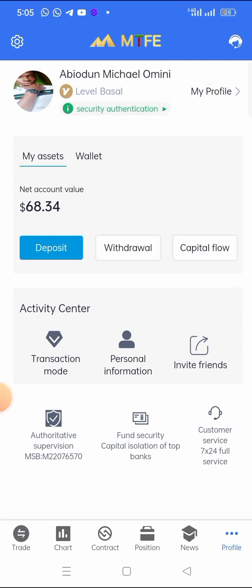I have seen someone making $200 daily, $300, $500, $1,000 daily just by inviting their friends on MTFE. You'll be making a rebate, a daily percentage income, when you invite your friends and family to MTFE, even though you have not deposited. But try to deposit. Don't just be there to make money out of other people's money. Try to deposit your money and start making more money. Some people are making more. Just try to invite your friends.